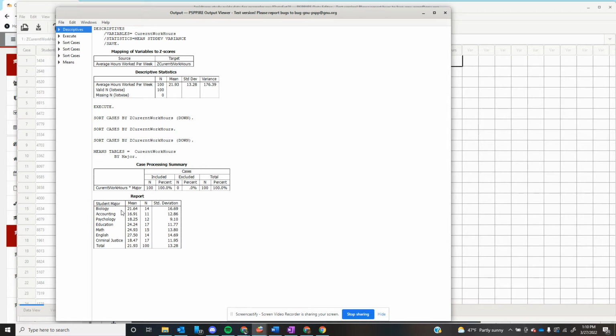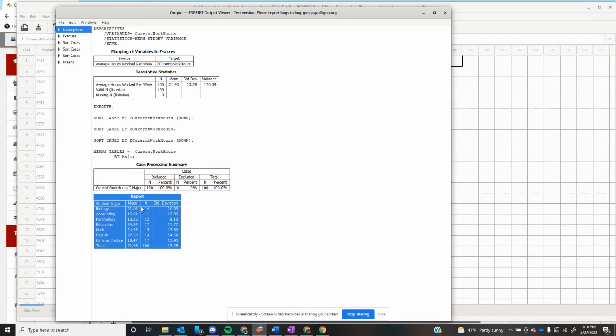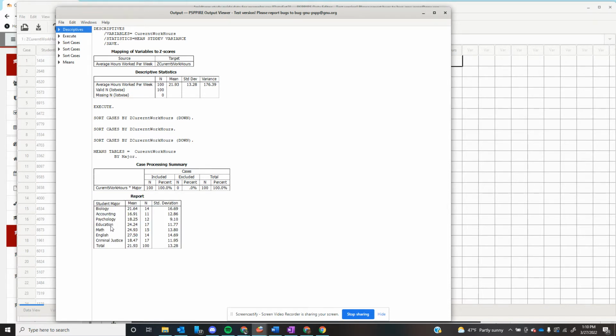And so I can look and see, okay, on average, my biology majors have a mean of 21.64 hours worked outside of class. My education have 24.24, math 24.93, English 27.5. So I can look at my majors and the average number of hours that they work per week, the mean number of hours. So that could just be a handy thing to know for your descriptive statistics. It could end up being relevant if you're trying to explain some differences at the end.